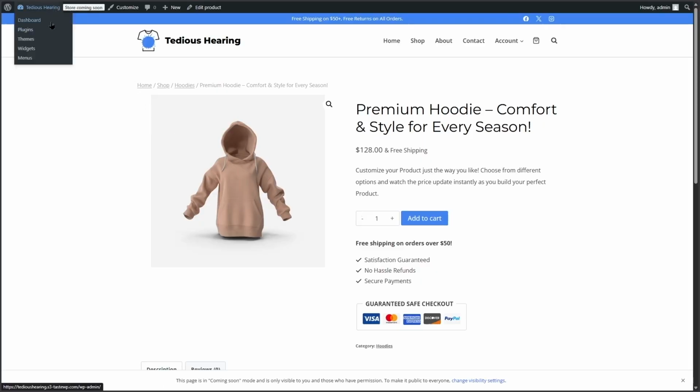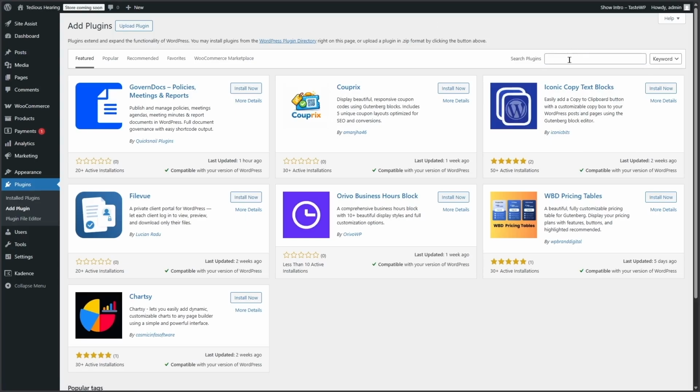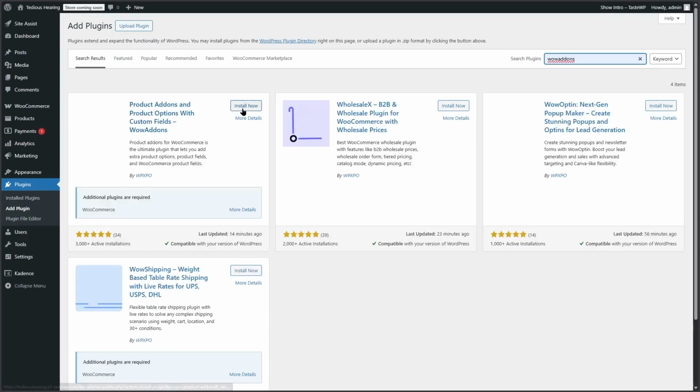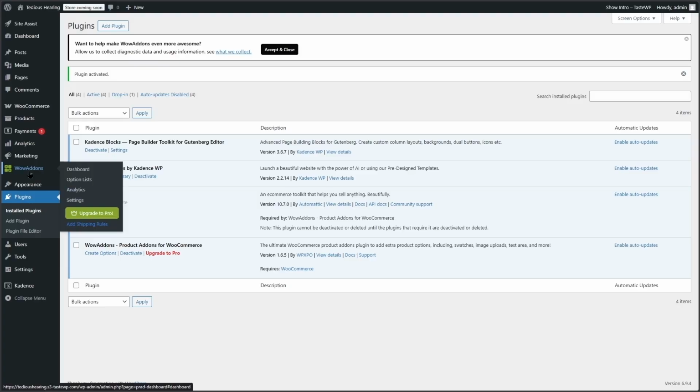We're going to head back to our WordPress admin dashboard. From here, we're going to hover the mouse over plugins and click on add plugin. Now we're going to search for the plugin over here. And here is the plugin. So we're going to click on the install now button and wait for the plugin to install. It's installed. Now we're going to activate it by clicking on this activate button. The plugin has been activated. Now you can see that WowAddons has been added to your WordPress admin dashboard.